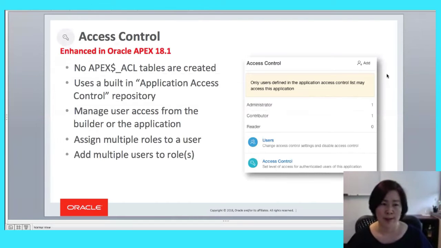The access control feature is not new in 18.1. We had this in previous releases. However, we enhanced access control to use declarative components in 18.1. Access control does not use the local table like it used to anymore. It is using a built-in repository under shared components called application access control. You can manage your user access within this new shared component within the builder, as well as just what I showed you within the application. You can manage user access within the application as well.